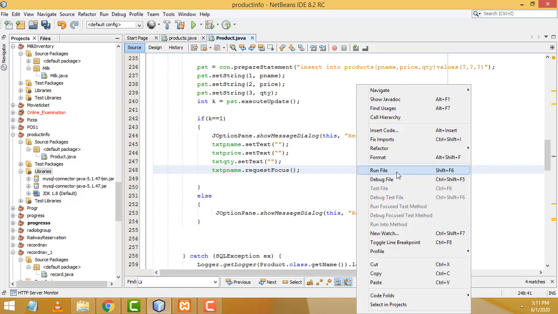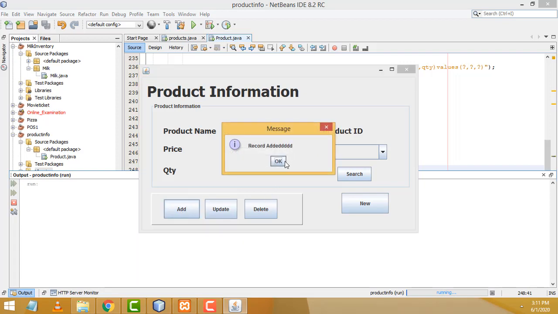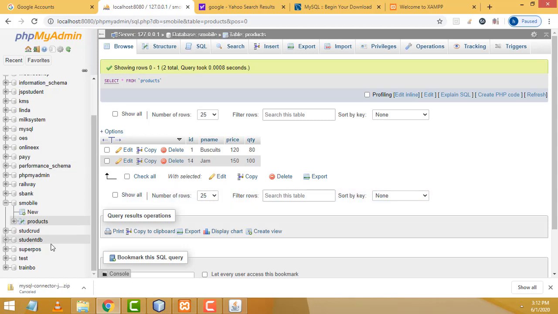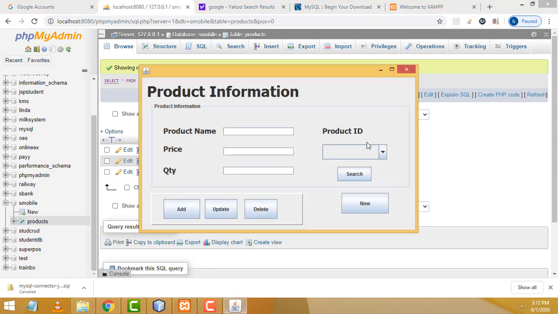Right click, run file. Right, product name I'm going to write sugar. Price 100, quantity we have to type. Mobile. Price 10,000, quantity 1000, click add button, record added, it's perfectly working. Now let's check the things. It's mobile, it's added successfully. Okay, it's working perfectly well.